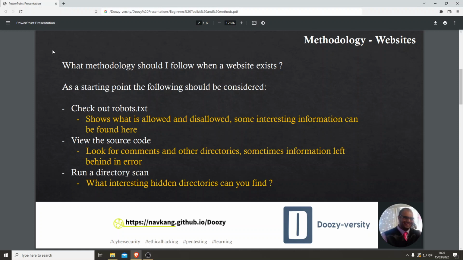But just for this example, we're going to say if you see port 80, you type the IP address or the name of the website into the browser, and up pops a website. As a starting point, the following should always be considered. Let's check out robots.txt. It shows the directories that are allowed and disallowed, and there's some interesting information that can be found here.